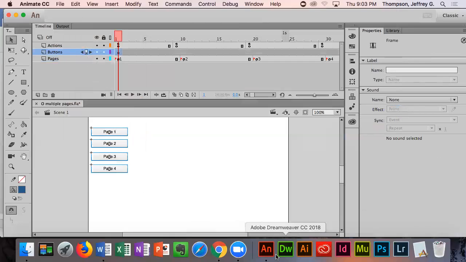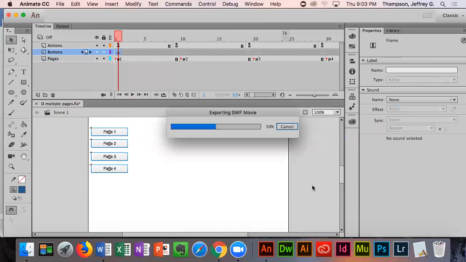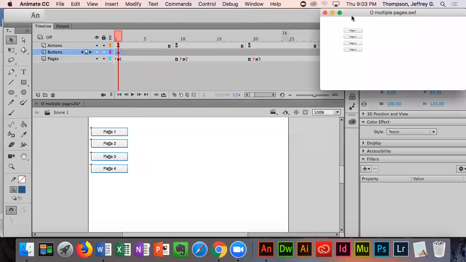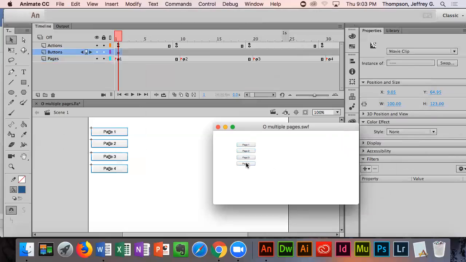Alrighty. So if we played it, it wouldn't do a darn thing, because we don't have any content and we don't have any scripts. So we're going to wind up putting some stuff on page 1, page 2, page 3, and page 4.